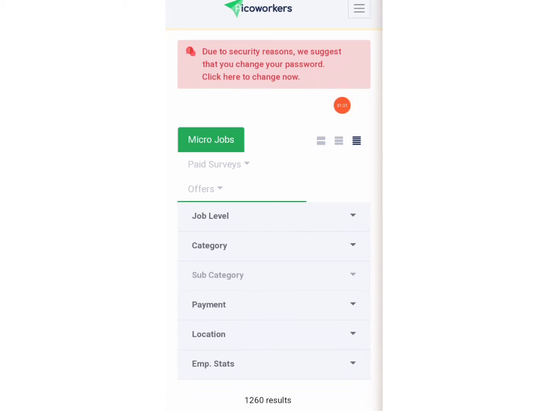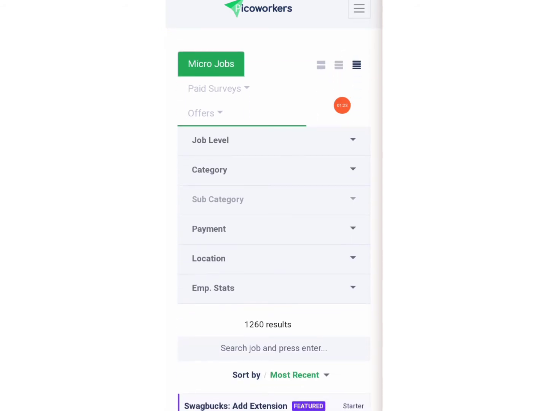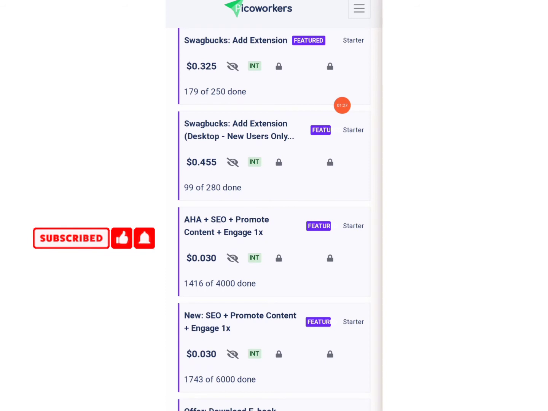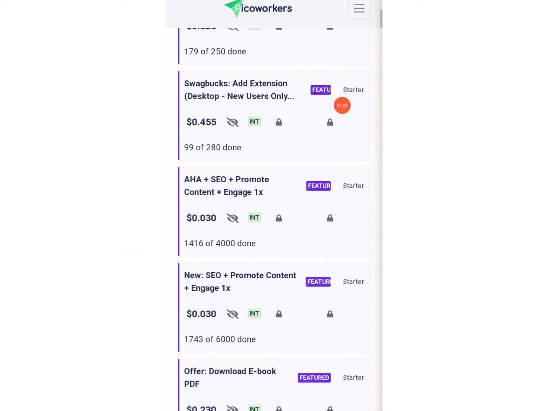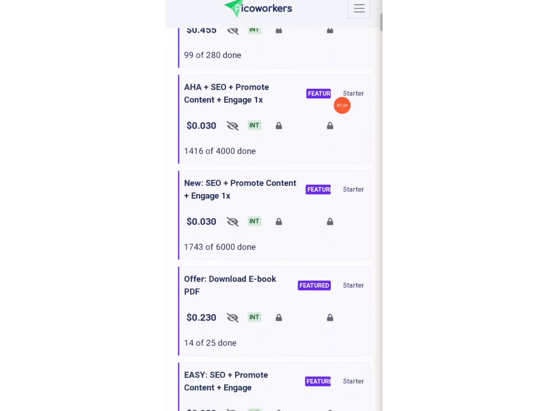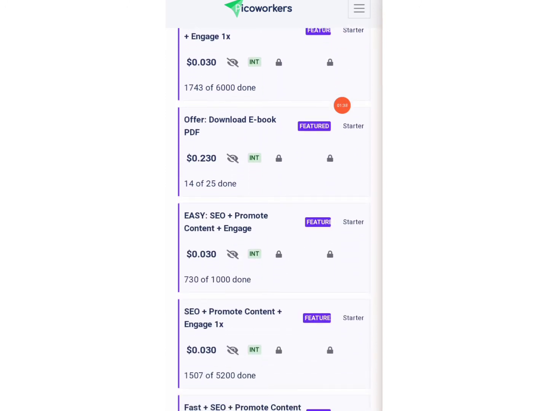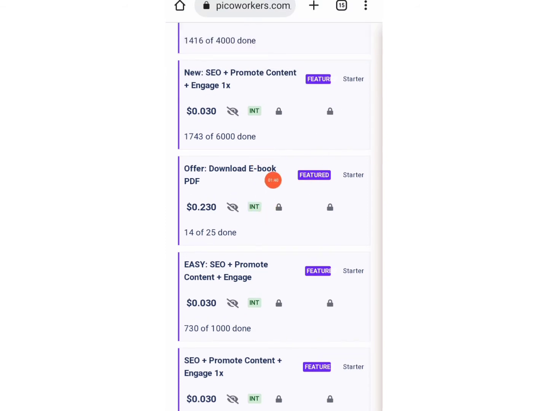So first of all, you can check here. Now you see a lot of jobs here that they posted. This one will pay $0.325 for you to add swag box and extensions, that's for desktop users. And for this one, you just see basically different tasks. This one, they ask you to download an ebook, a PDF. Just download the ebook and you get $0.2.